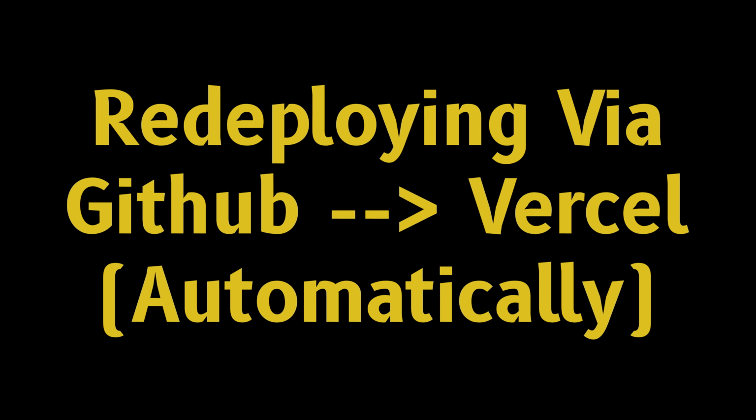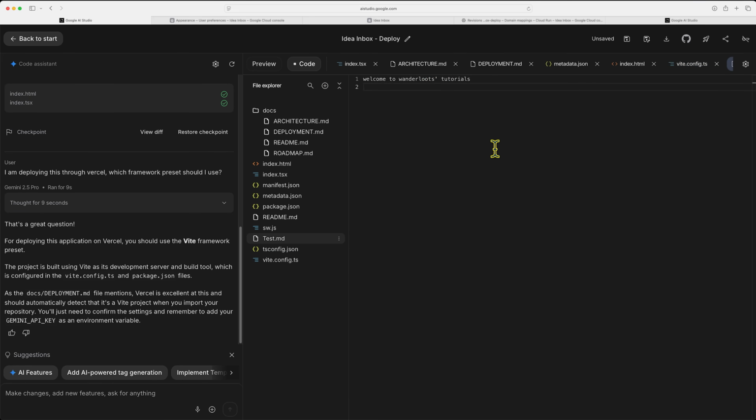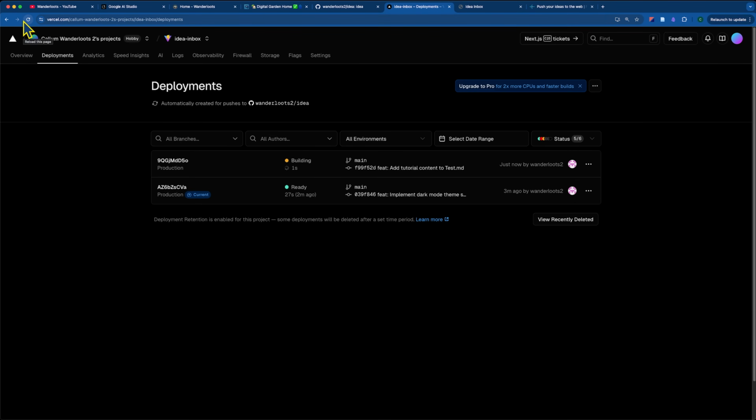So we go over to deployment. And rather than adding an entirely new feature here, I'm just going to create a new file. Let's just call it Welcome to Wanderlust Tutorials. Click Save App, save to GitHub. We can see that it's got the new file here. Click stage and commit. So now while it's doing that, if we go back to our other app here, you can see I didn't have to click anything.